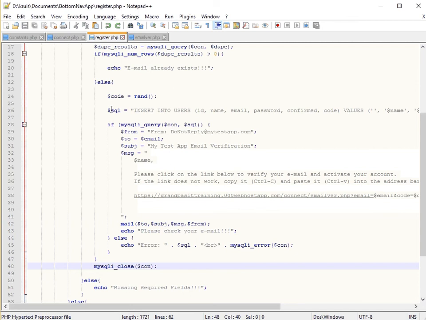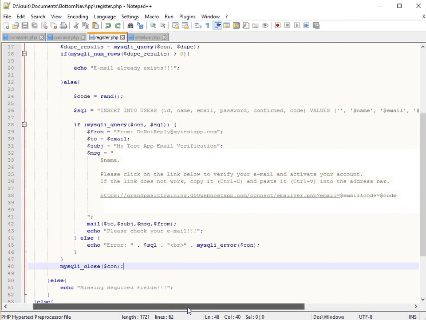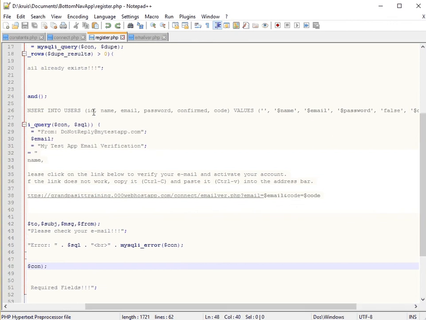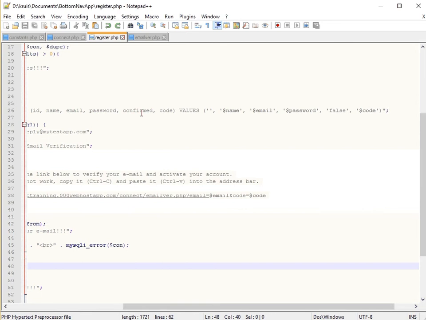We're going to run another query, which I just called SQL here, to insert into the users database. And of course, you've got to have all the fields. So however many you have over here, you have to have here. So got an ID, which we're not going to put a value there because it's auto-generated. Got a name, which we're going to put the name variable. Got an email, which we're going to put the email variable. Password, which we're going to put the password variable. And then confirmed, which I said is false.